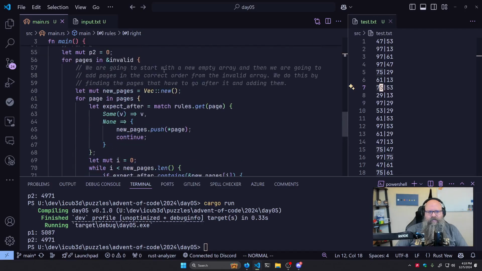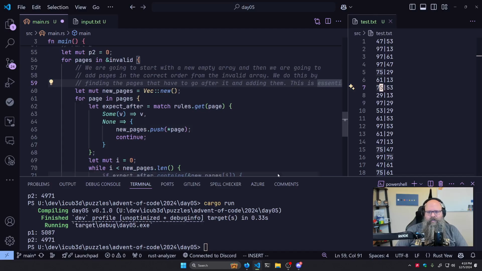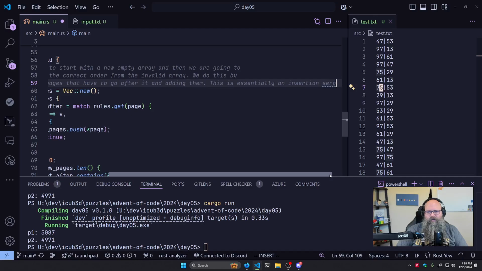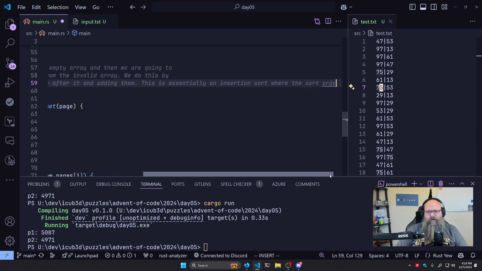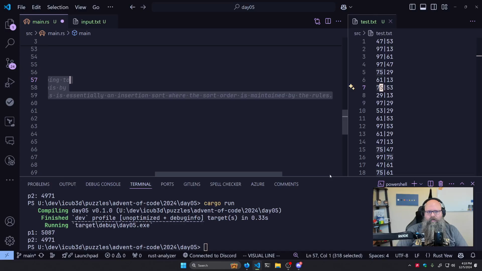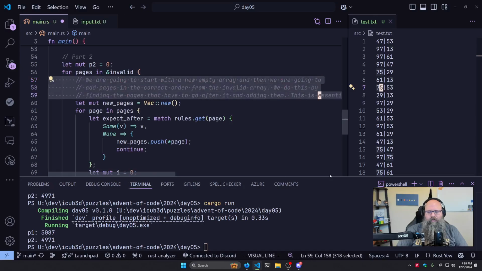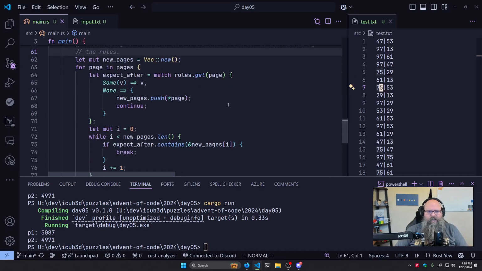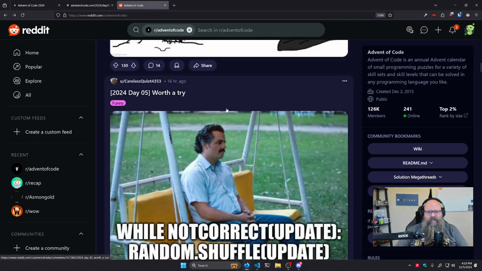So I should probably know that. We're going to start with the MG. This is essentially an insertion sort where the sort order is maintained by the rules. Yeah, I'm essentially doing an insertion sort here, I'm just doing it by the rules. And so in this case, the irony is insertion sort is pretty fast.